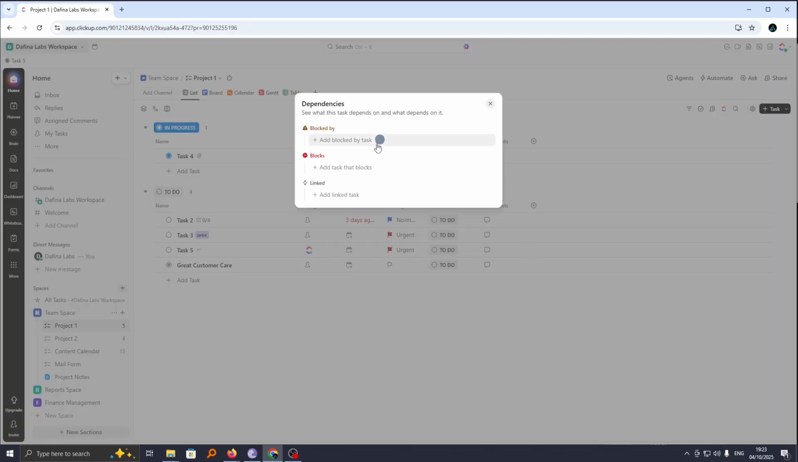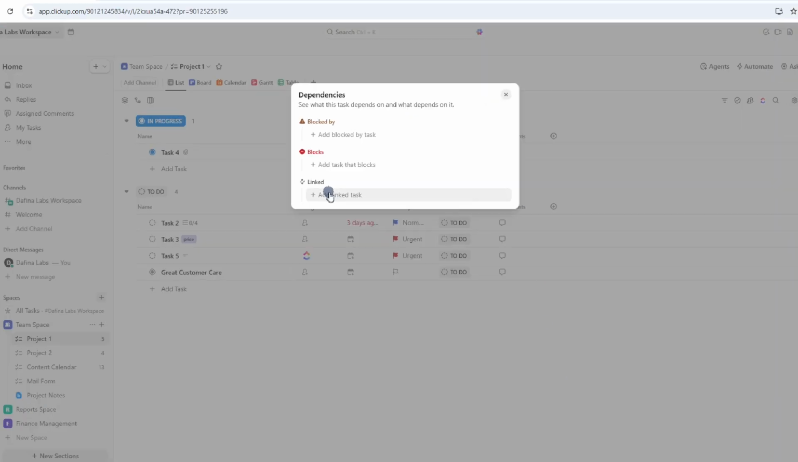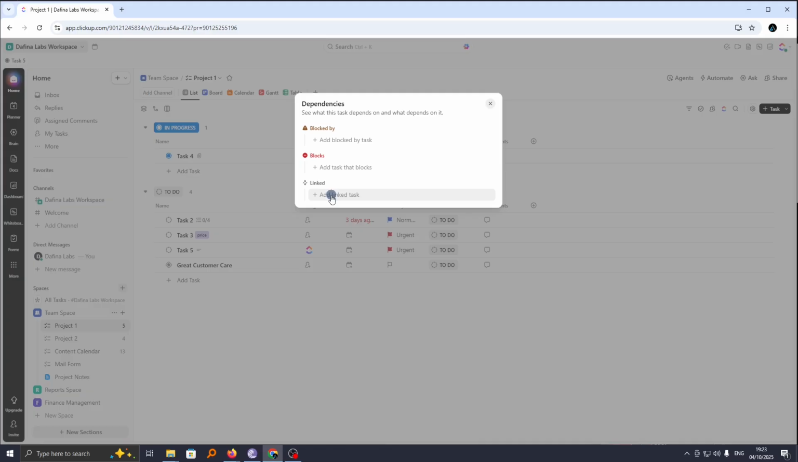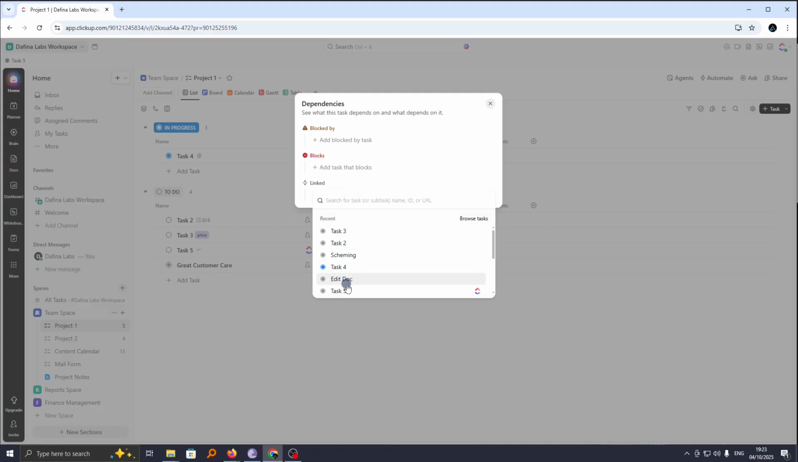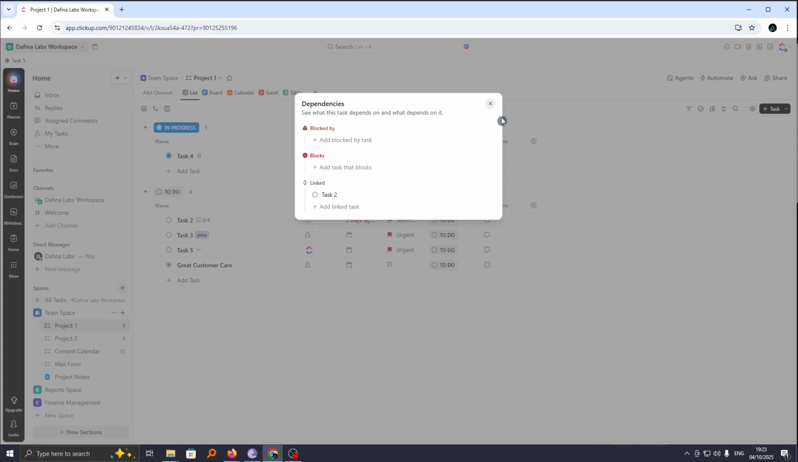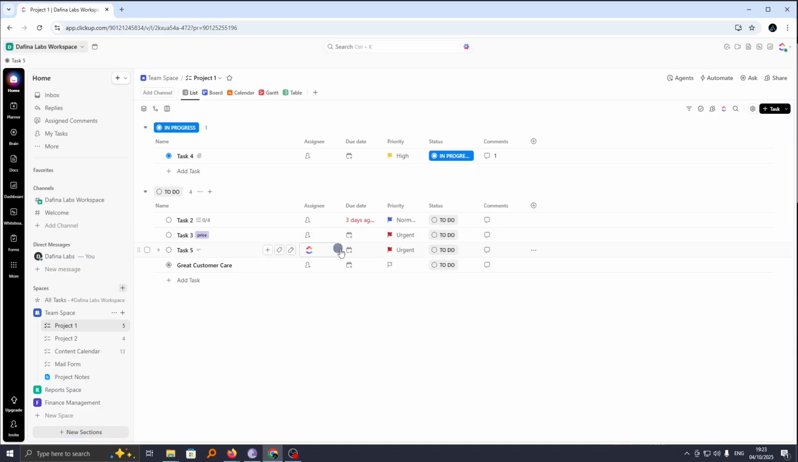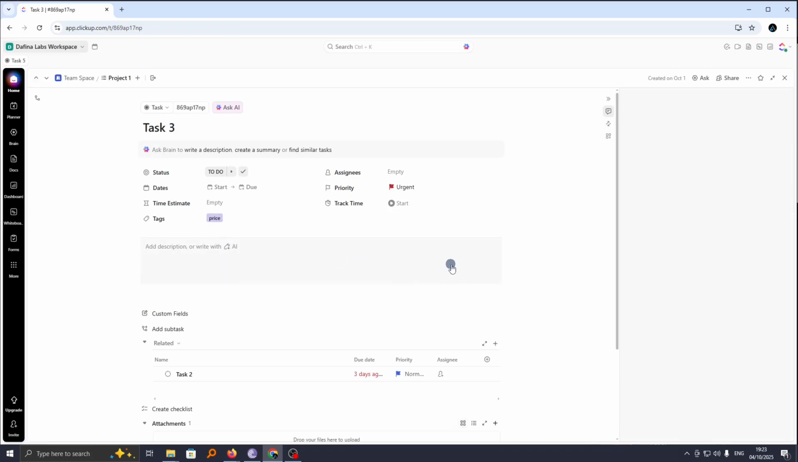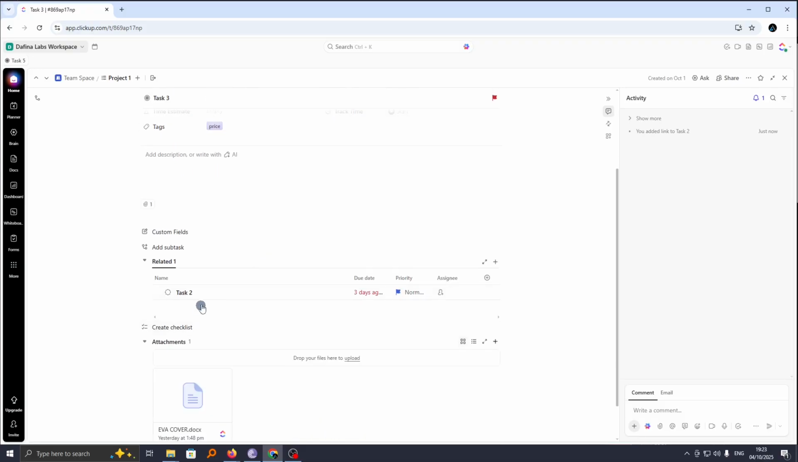Now this will open this window and we have here an option, linked task. So we can add a task that we want to link to this task 3, and I'll go ahead and link task 2. So if I choose that and then click outside, now I'll have linked task 2 to task 3. So that's how you can add linked tasks in ClickUp. And as you can see, the linked task is now here.